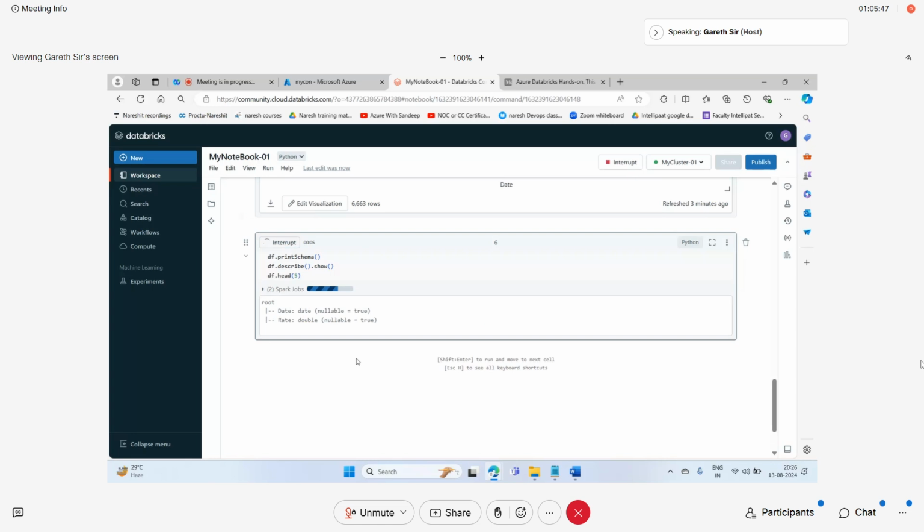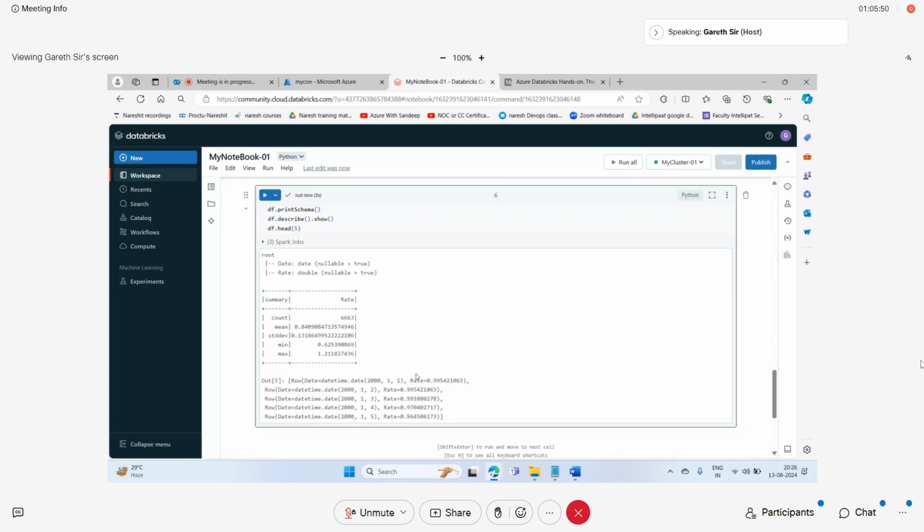Print schema, show and head. See, it is giving me the details. What I have said here is: give me the schema, give me the details, like what is the total count of the records in the file, what is the mean value, what is the standard deviation, what is the minimum value in the entire file, and what is the maximum value. So the total records in the file is 6663, and in that the maximum value is this much, minimum value is this much, and all that stuff.